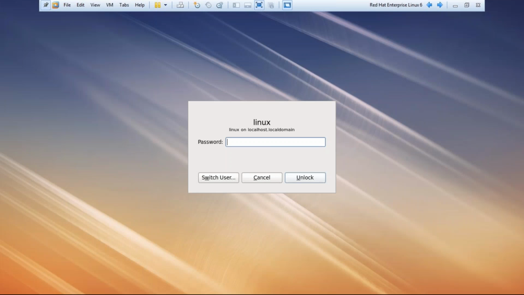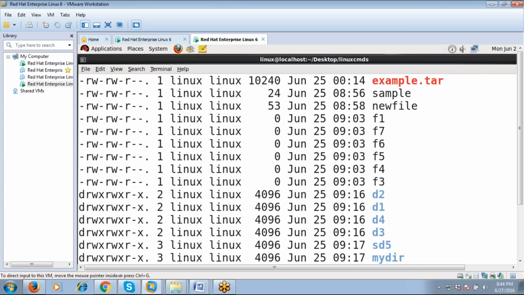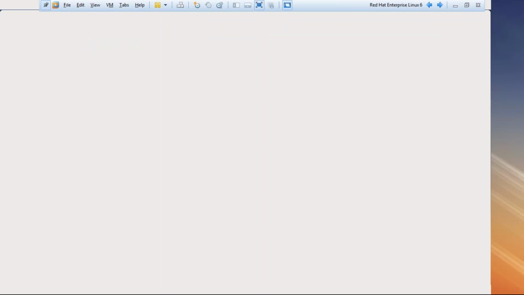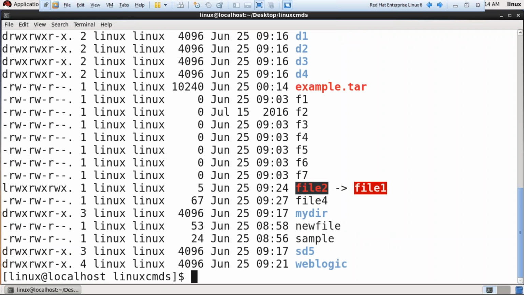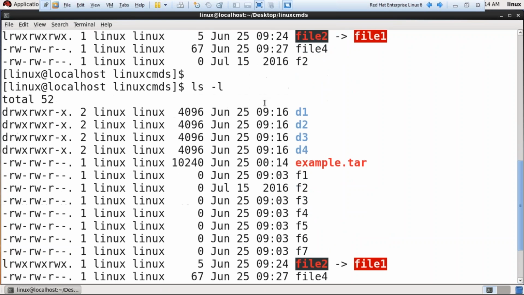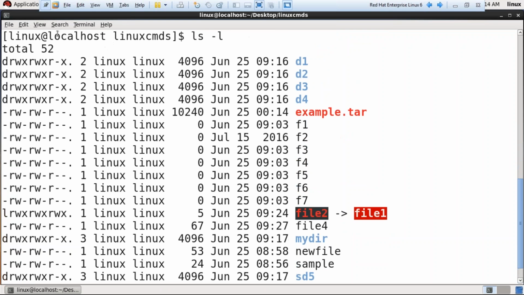Let's go over there and see. Any doubt? No. Right. Just go over here: ls space -l, then press enter. If you do not provide any file name, it is going to display all the files and directories under the current directory.